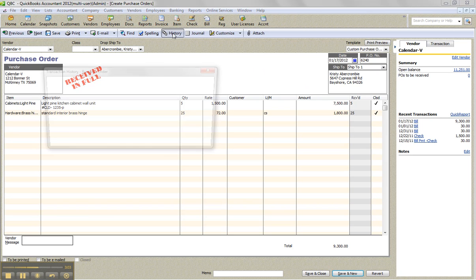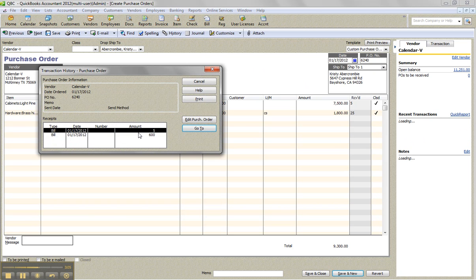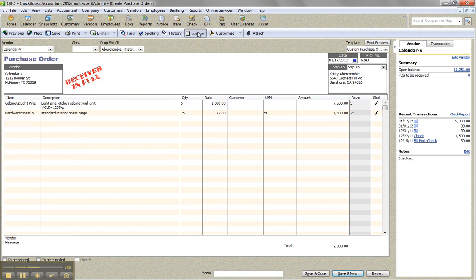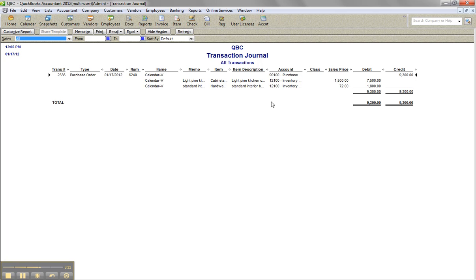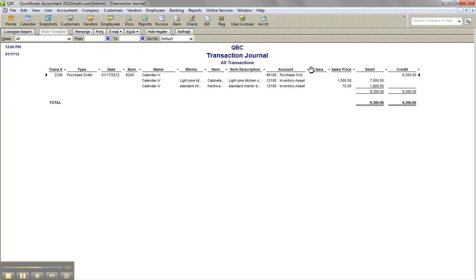And I can look at the history, and it's linked to the bill, the receiving documents. So if I choose journal here, do Control Y just to show the purchase order, again, it credits a purchase order non-posting account and debits inventory asset, but you will not see it on the balance sheet until I actually receive it in, because it's held in a non-posting account.